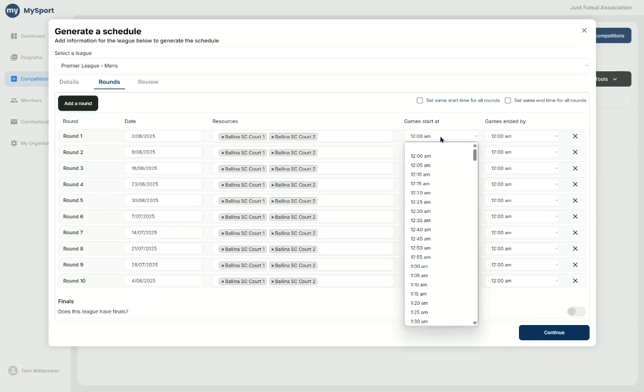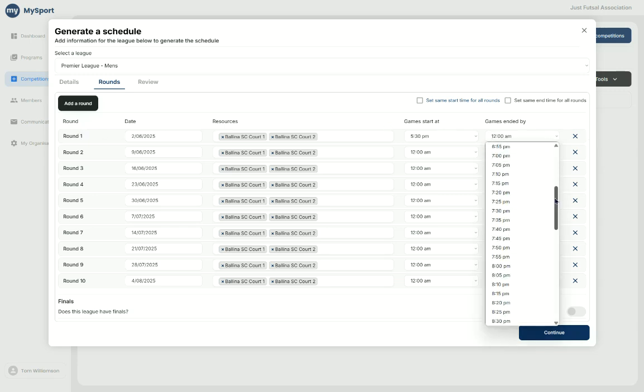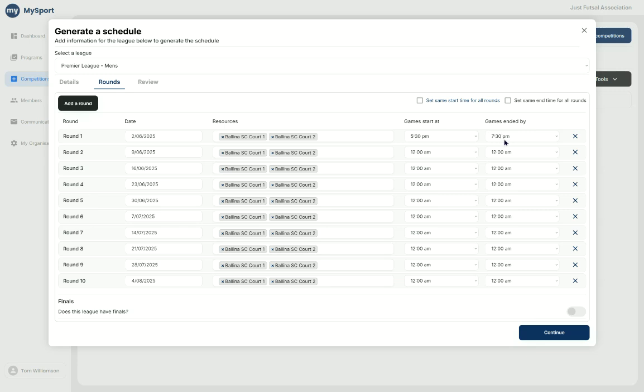And now we can select the start and finish time for each of the rounds. Obviously we don't have to go through and do this individually, but we're going to say it's 5:30 each. For this competition, we want each round to kick off at 5:30. We want the games to run through to at least 7:30. They may not run through to that point, but that's just giving us a range to work within.